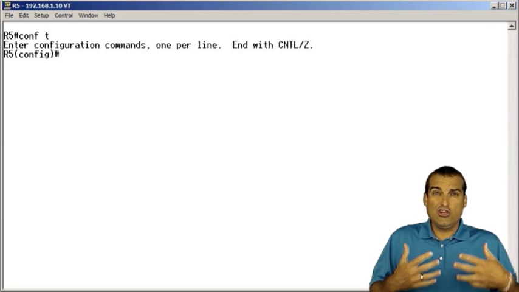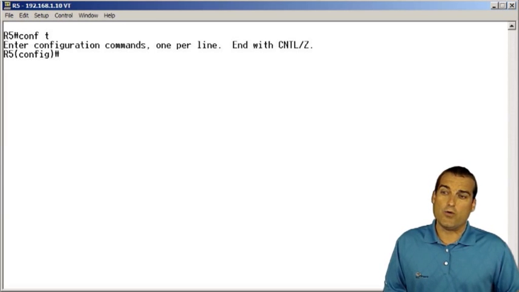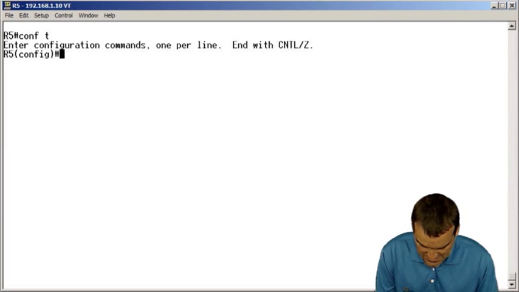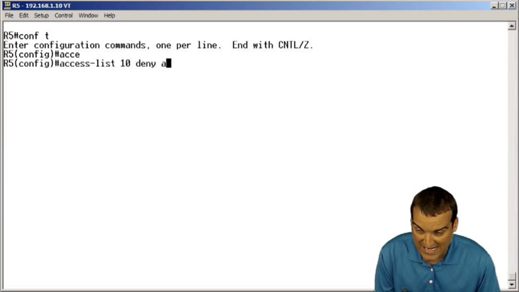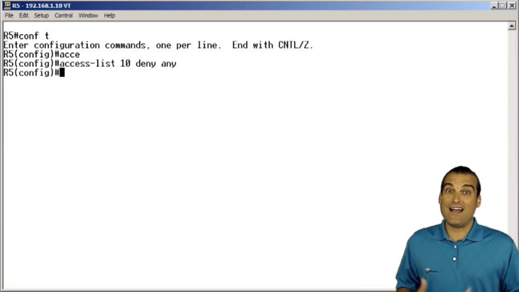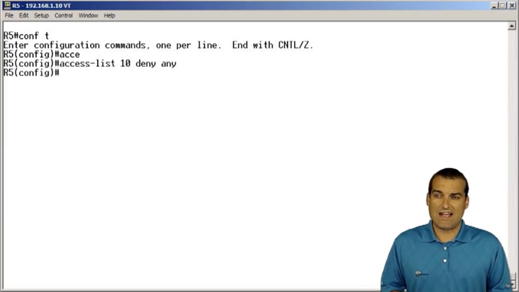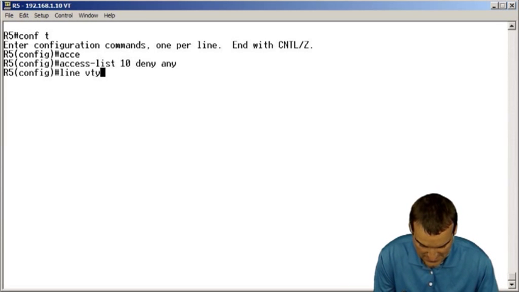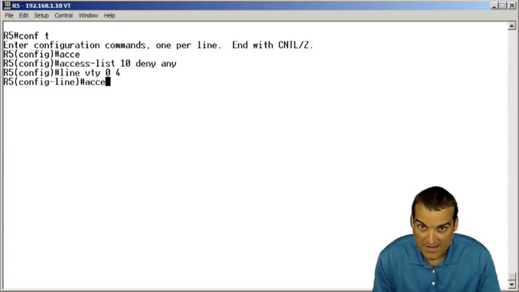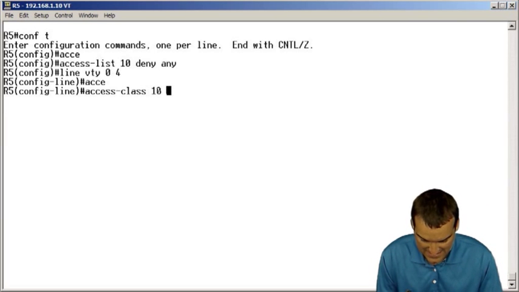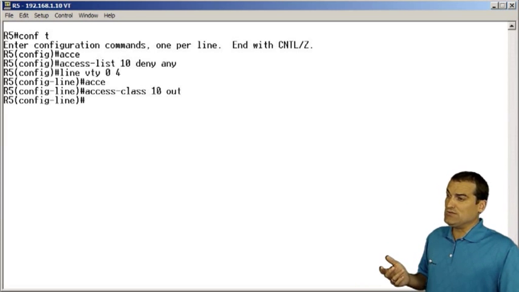It says, okay, you can control outbound telnet with access-class out. So they do something like this. Access list 10, deny any. And they say, all right, that's going to block all traffic. Let me go ahead and slap this in with access-class under the lines. So they go line vty 0 4, access-class 10 out. And they say, all right, this is going to do the job.